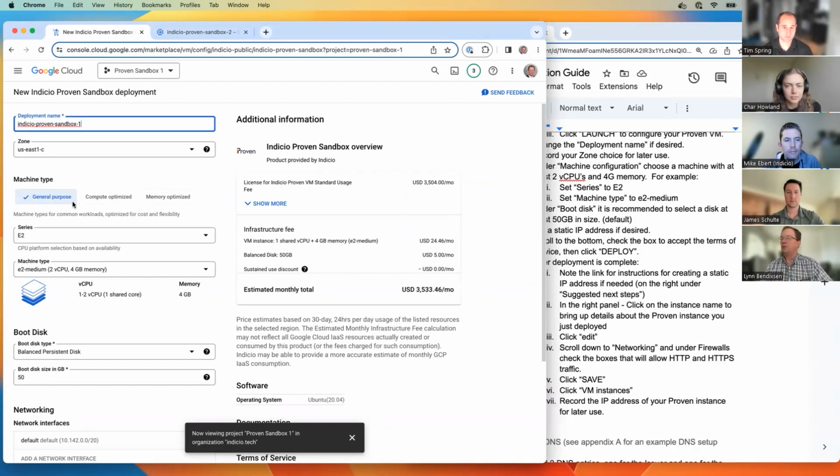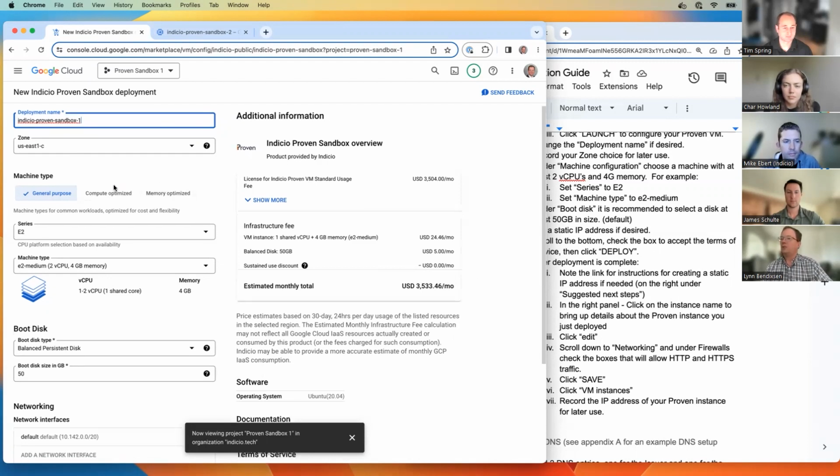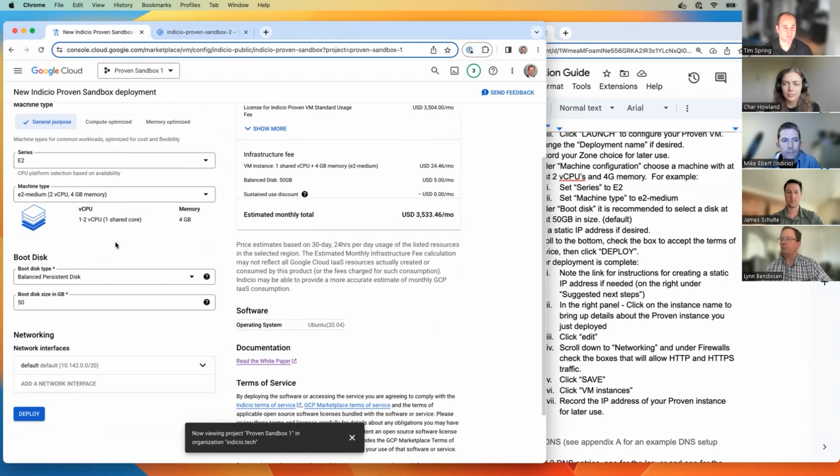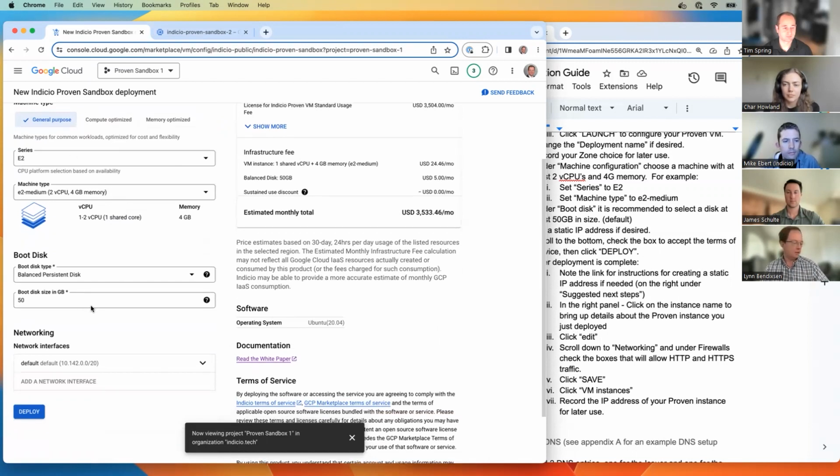There's just a few things to fill in here if you want to change them. If you want to change what zone you're in, or if you want to use a different name, that's okay. I'm just going to mostly use the defaults here, though. The instructions are pretty clear on how to change these things, and the things that are set here are the minimum requirements, and they should work just fine for the sample that you're setting up for yourself.